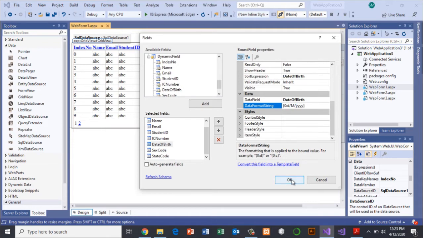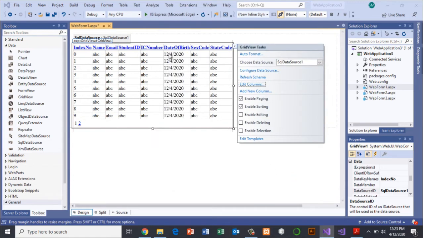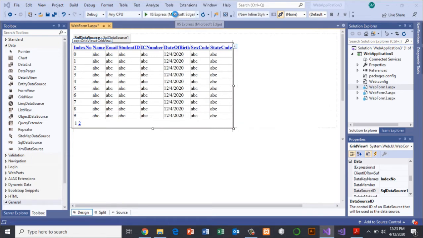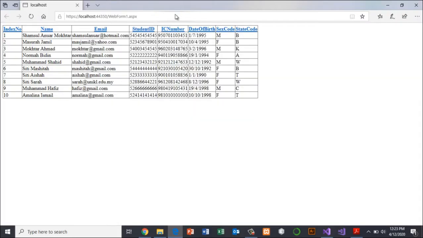So we click OK. You will notice that this particular date is 12/4/2020, meaning that this is the 12th of April 2020. If we run this, this is the particular date. So this is 1st of July 1995. July is represented by the integer 7.